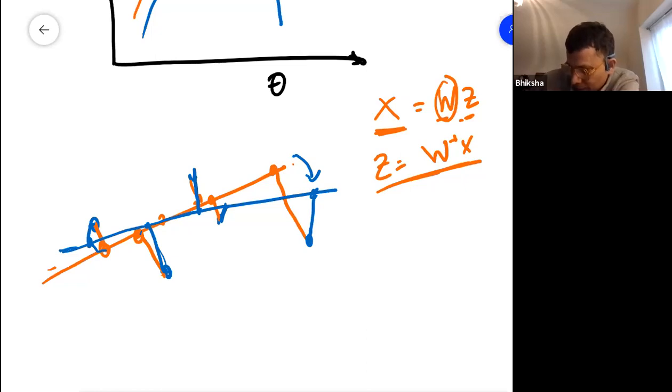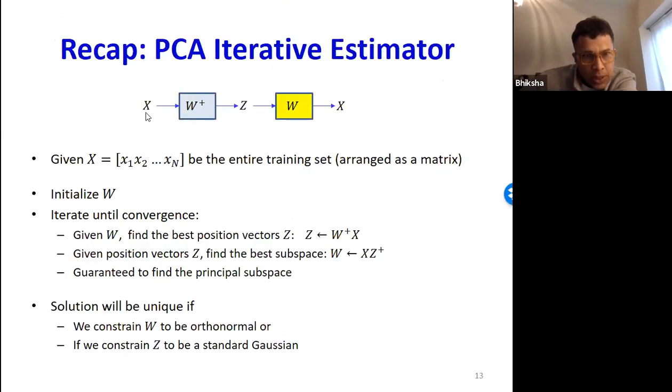And then you would go back and project the data back onto the new plane, like so, and repeat the process. We said we could actually keep iterating this process and it would converge. So this was a two-step process. Given W, the initial estimate, you'd find the best positions Z on the plane. Then given the positions Z on the plane and the X, you could go back and re-estimate your plane. If you repeat the process, this is guaranteed to find you the principal subspace.